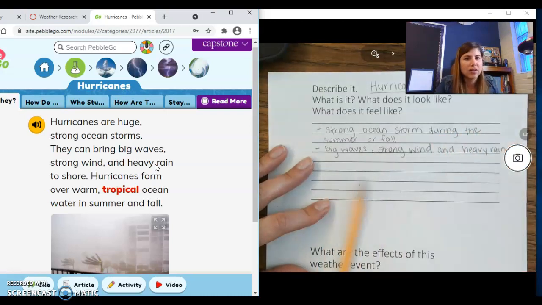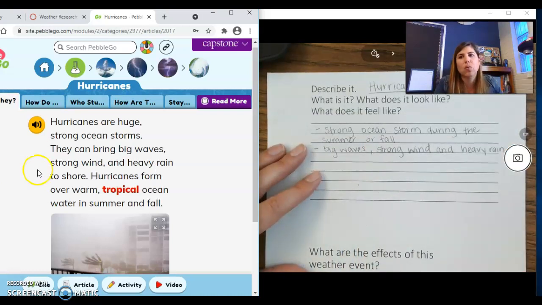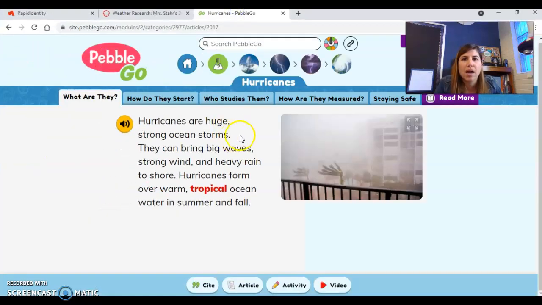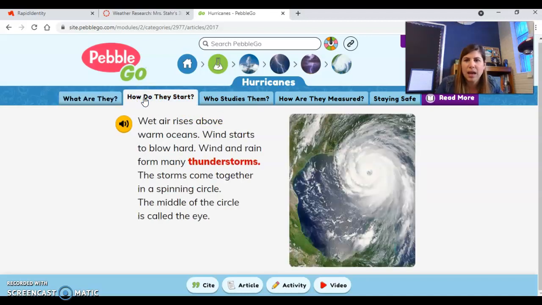Now, I've kind of answered these questions here, but I've only used one page of this book, and I've only used just one of my research pages. So I'm going to kind of click through here, see if there's anything else that might be helpful to answer this question. How do they start? Yeah, this looks like it might give me a little bit more details about what exactly a hurricane is.